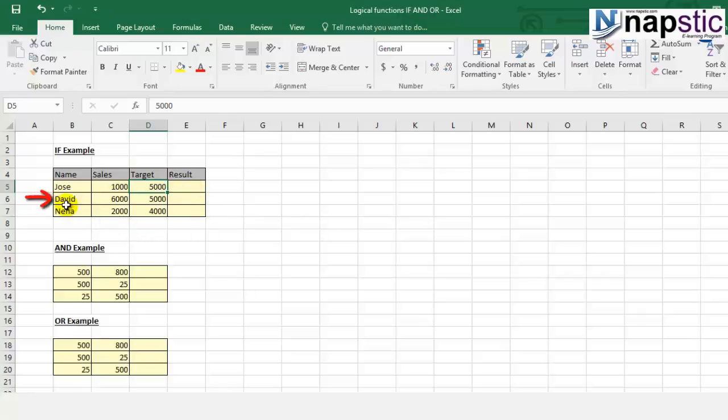Similarly, if you have a look at David, the sales was 6,000, the target was 5,000. So here the sales is greater than the target, hence we can say that he has achieved his target. For Neha, she made a sales of 2,000, whereas the target was 4,000. So again here she has not achieved the target. Now what we are doing here is we are looking at a condition and then displaying the result. These are the conditions wherein we'll say that the sales, if they are greater than the target, then the result will be achieved. If the sales is less than the target, then the result would be not achieved.